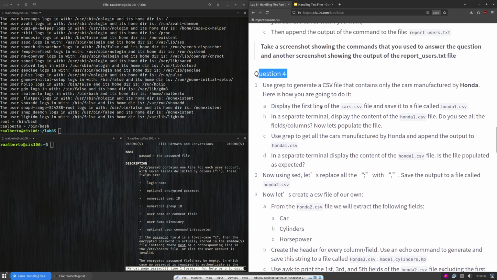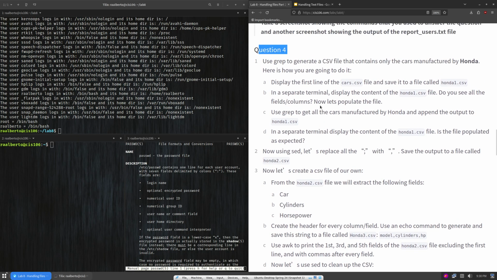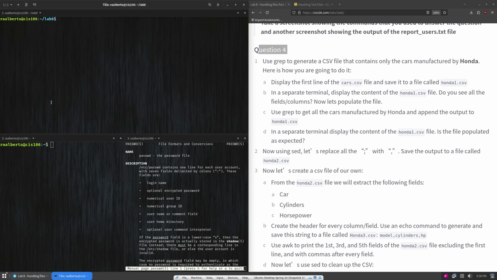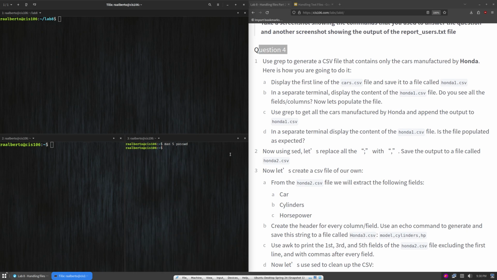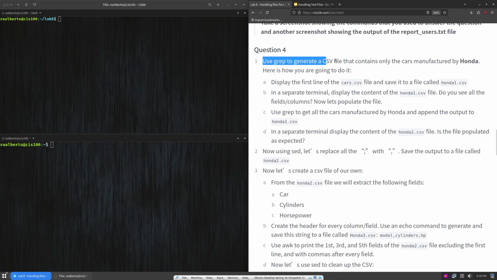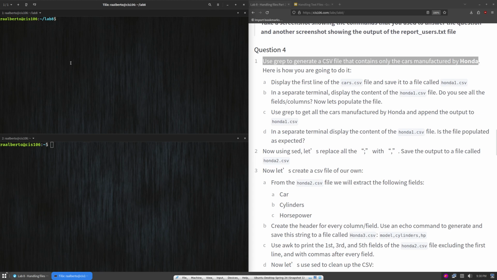Question 4. Now, with question 4, we're going to be using grep and awk and pretty much everything we used before to generate our own CSV file, right? So let's do clear, and we don't need this open anymore. We can close this terminal. And let's start with instruction 4.1. Use grep to generate a CSV file that contains cars manufactured by Honda.